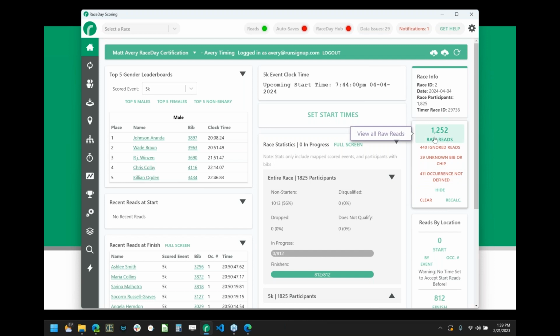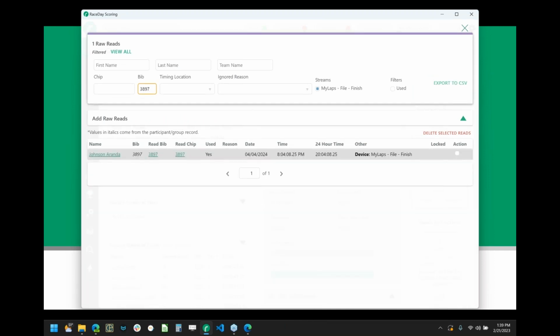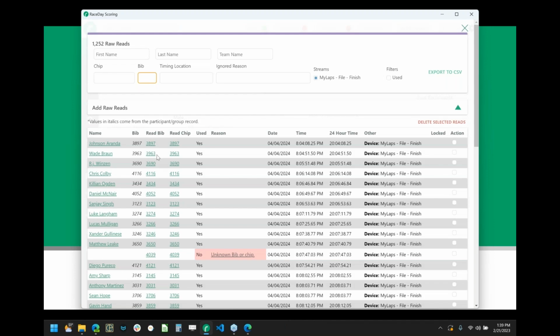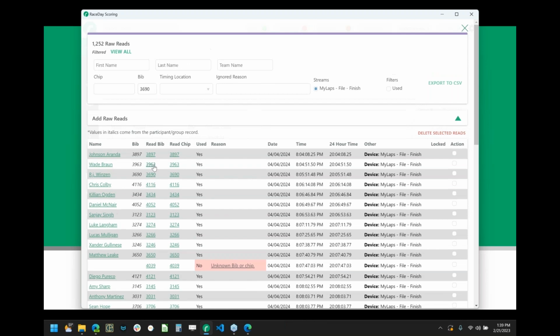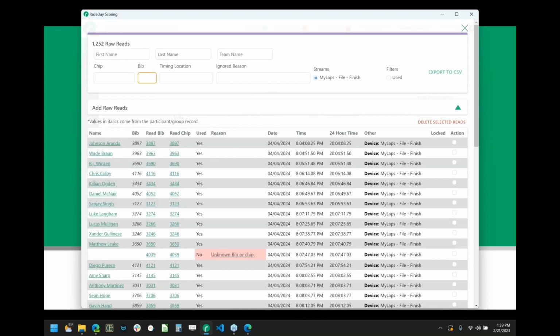You can click into the raw reads if you want to investigate someone's times. So I see Johnson and Aranda as our winner at 3897. I could come in here and filter 3897 and see their reads. You can also just click any of these links on the bib numbers and it will filter for you. So you can click right there and it will show me all the reads for that person.